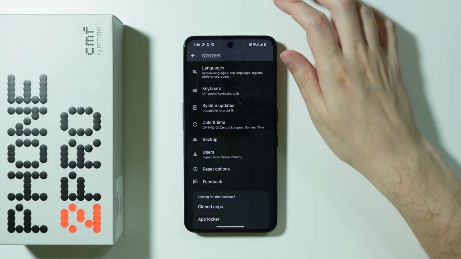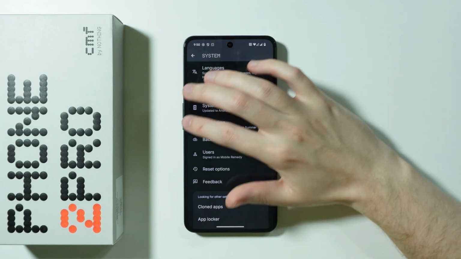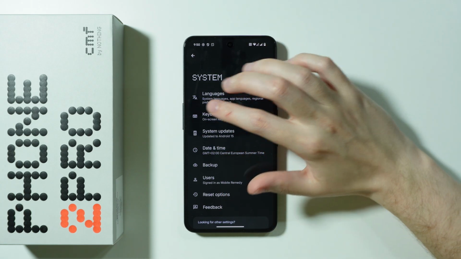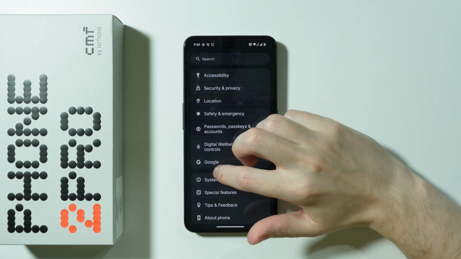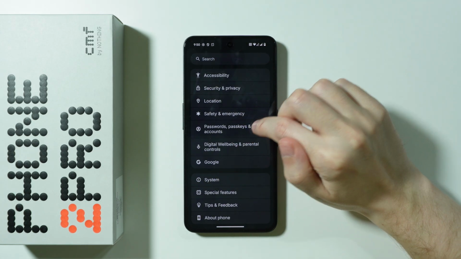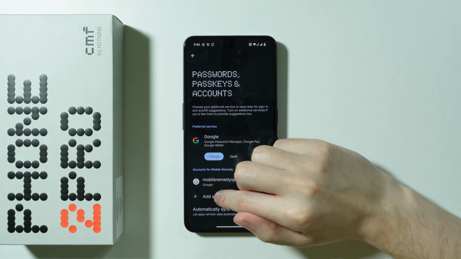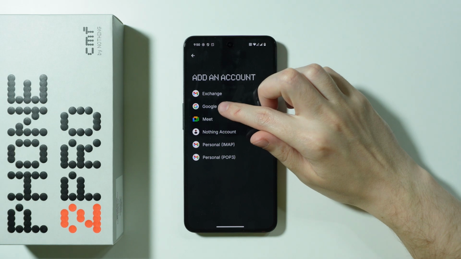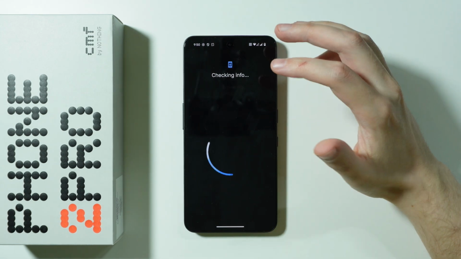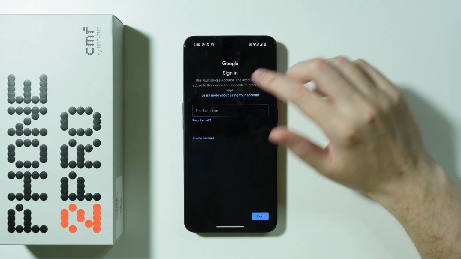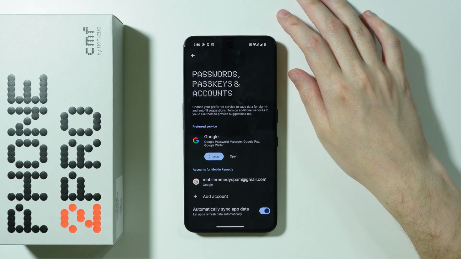The next thing that we can do is add our Google account. So we're going to go back to the settings, and here we want to go to passwords, passkeys, and accounts. And here we can add our account. So we can press add account and choose, for example, Google in order to sign into our first Google account if you didn't do that yet, or just another one if you have multiple different Google accounts.